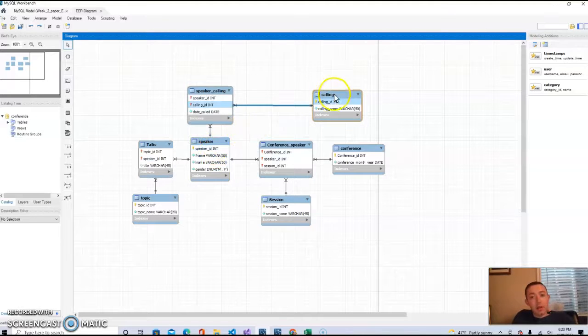When I linked it to the calling, I have the calling table with the ID and then the name of the calling. And then I linked it with a linking table here. In the linking table, I threw in the date called, because that could be information they might need, but at least looking at general conference, maybe not necessarily.